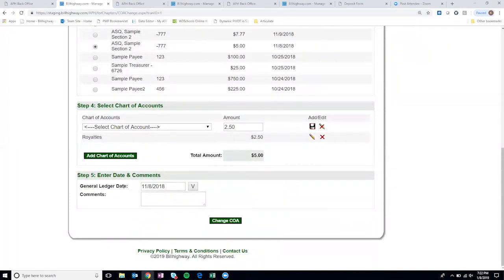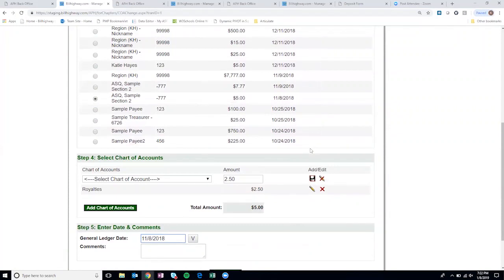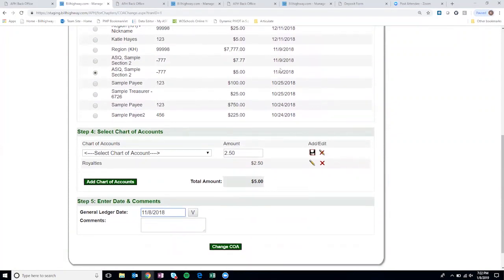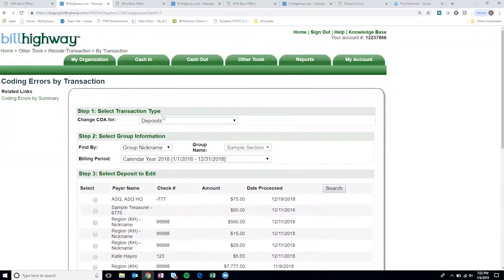Now, in step 5, for certain ones, it's going to give you the general ledger date, which is actually going to be the date of when it was processed. Keep that the same. It should always match whatever date is up here, and then just put some comments in here as to why you changed it. And that's how you will change what a transaction was coded to for any deposits.